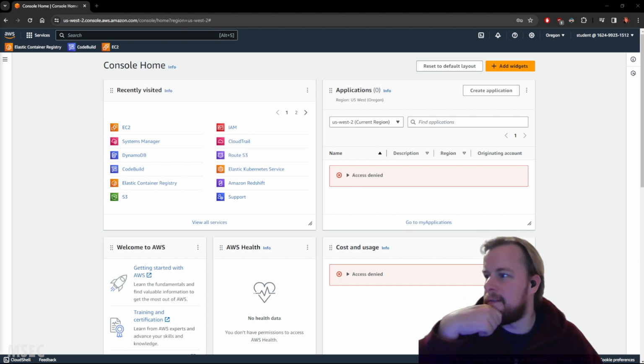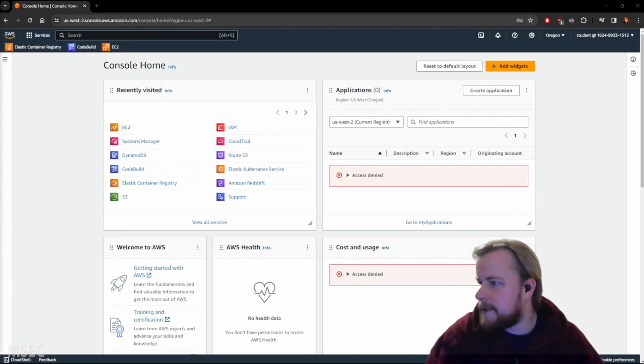Amazon RDS, Relational Database Service, will make it easy to set up, operate, and scale a database in the cloud, a relational database specifically. Before launching an actual RDS instance, we need to configure a database subnet group. Subnets are segments of a VPC's IP address range that allow you to group resources.